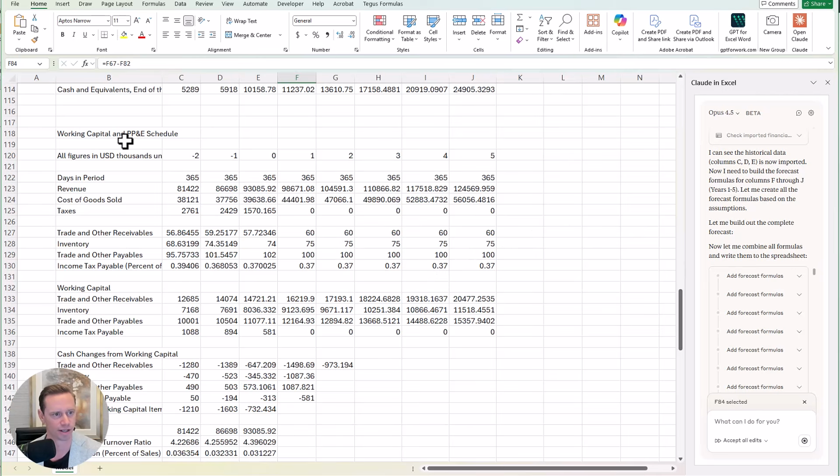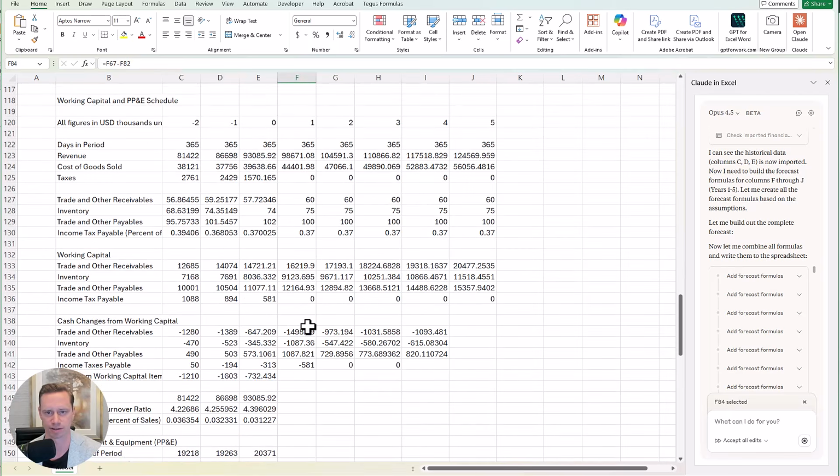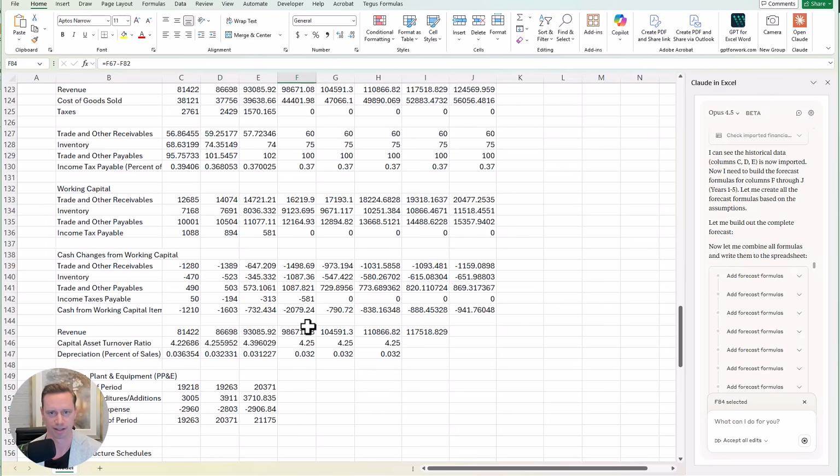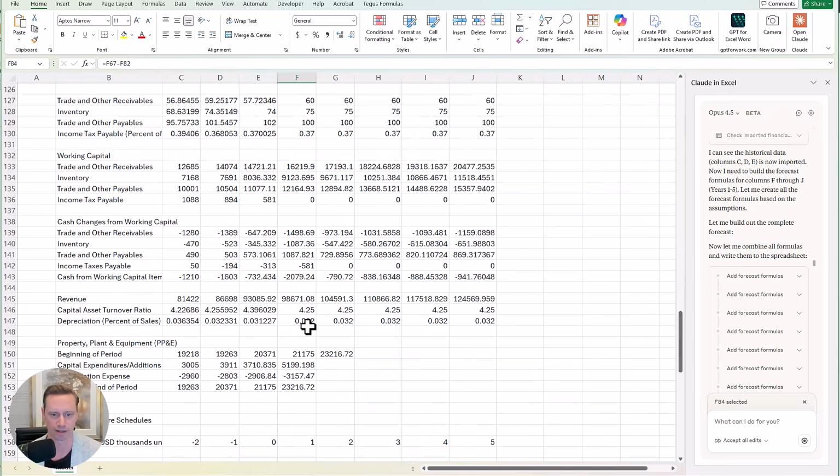Okay, so now it's working on the working capital and PP&E schedules. You know, these are some complicated nuances of the model in order to get the balance sheet to balance, right? It's not as simple as just the 3 statements on their own. You need to have these supporting schedules as well to pop in balance sheet items, and then eventually to get the cash flow statement to work and the balance sheet to balance at the end. That's obviously the ultimate goal here.